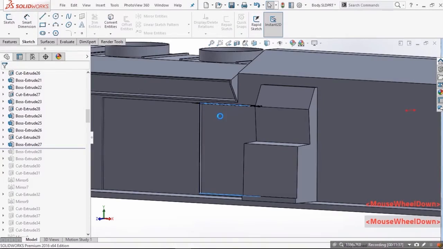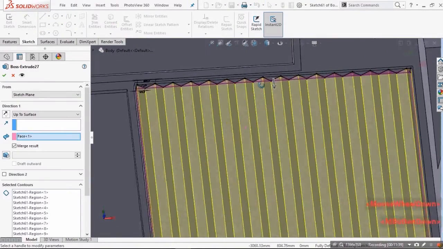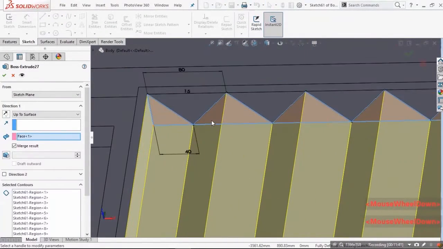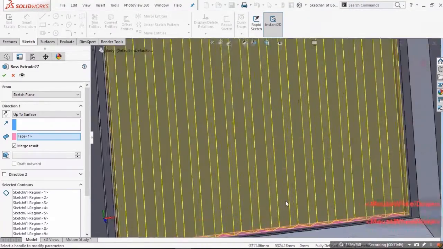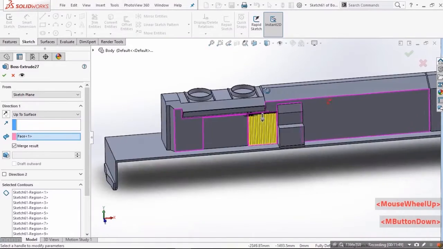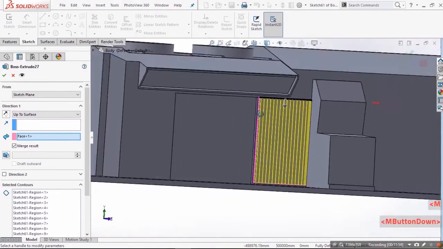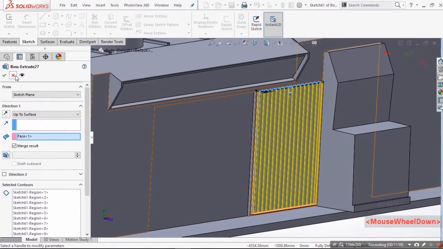Similarly on the other side as well. I have just changed the dimensions, a different set of dimensions here, but the method remains the same: up to surface extrude by selecting the contours of the linear sketch pattern.